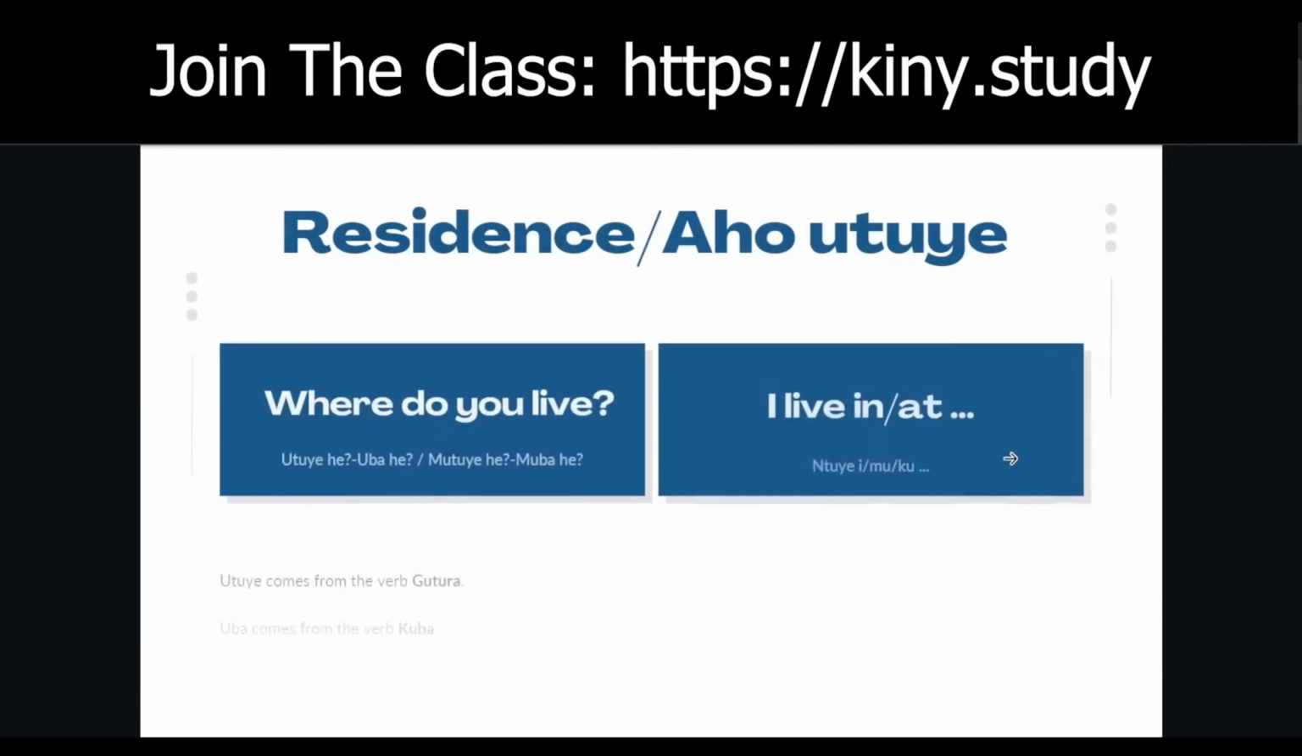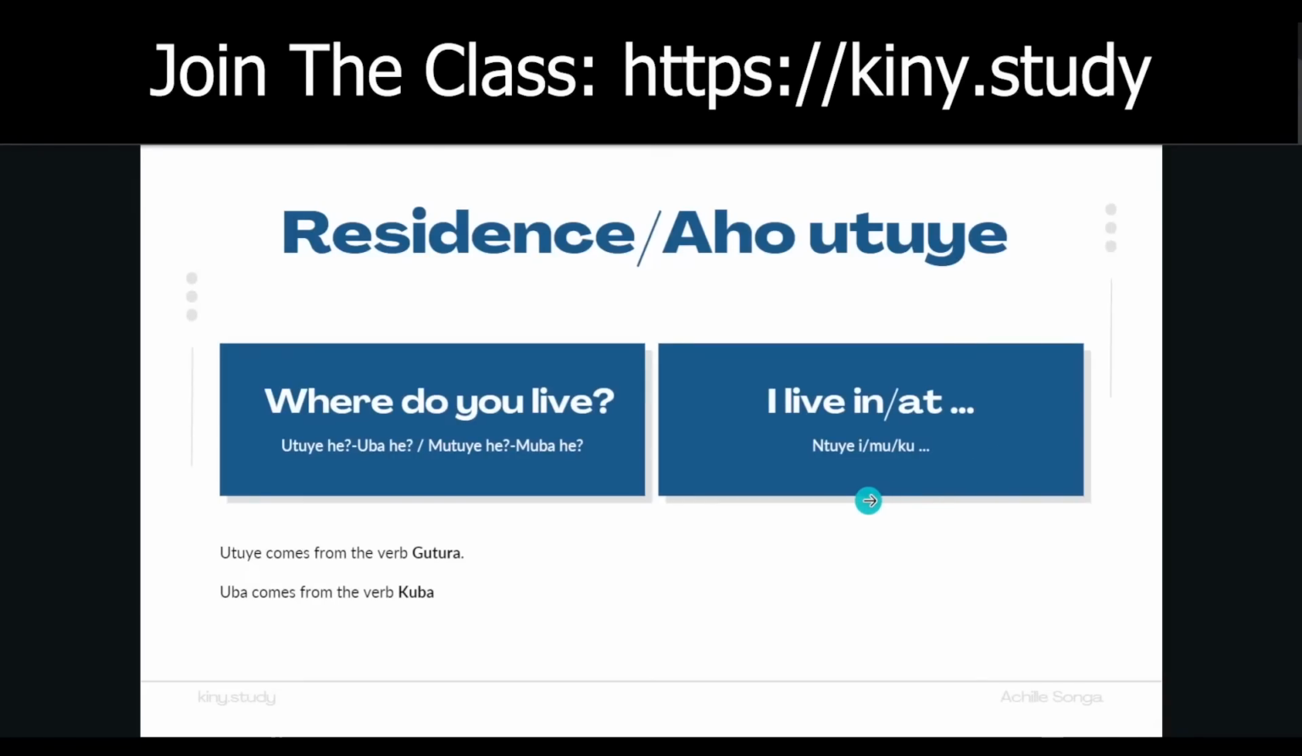So another thing that you want to introduce is your residence, where you live, where you are. Sorry. So you want to tell people where you live, or aho utuye. Aho utuye means where you live. This aho means where, and then utuye means you live. So where you live, this is the residence.